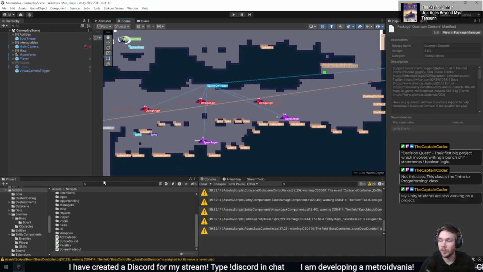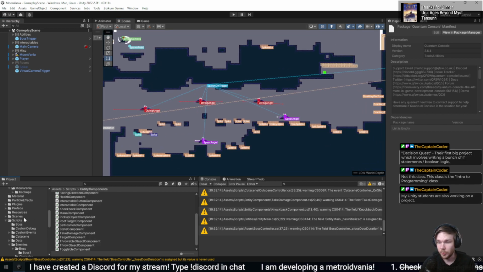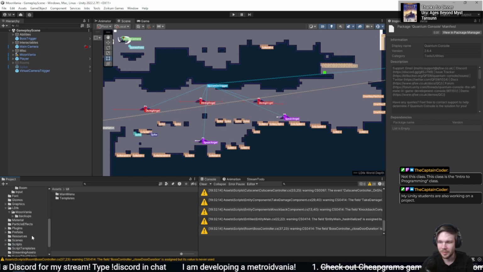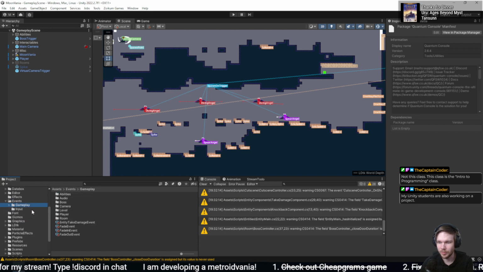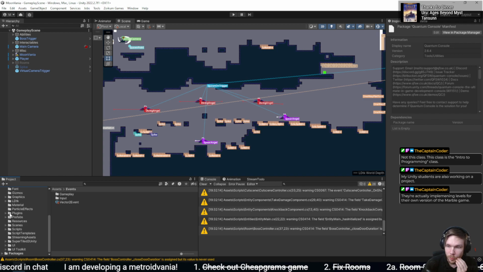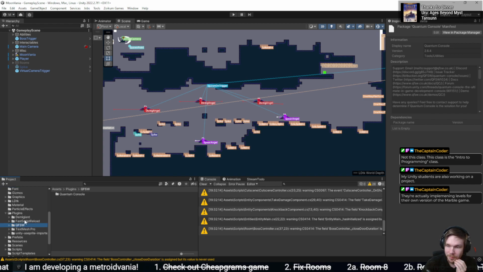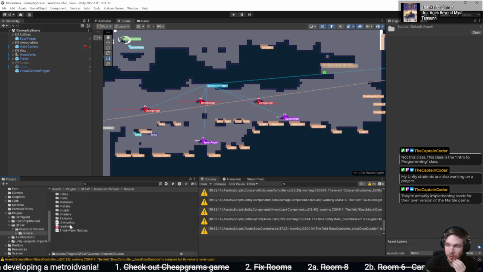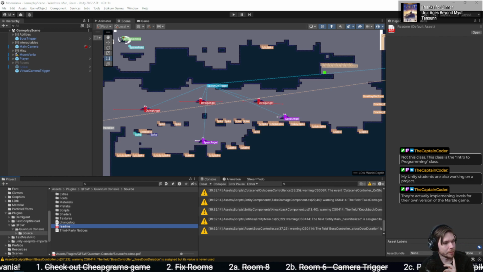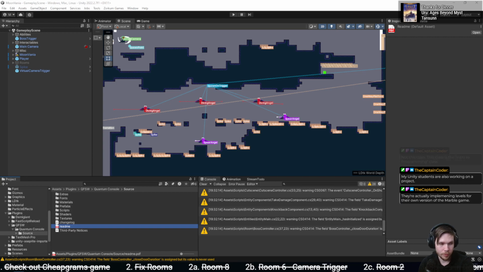Okay, so we got the Quantum Console. I'm going to read the README because I want to do the right thing from the start. Quantum Console source. Then we have a README. Let's look through this one.